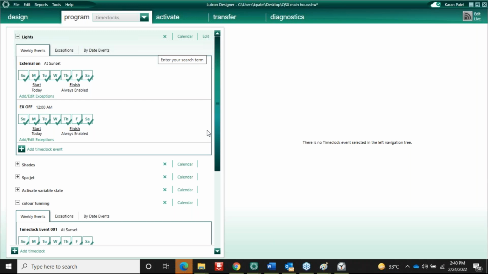Can we disable the schedule from the geofencing? No, the scheduling cannot be disabled from the geofencing. It has to be done through the keypad buttons or button presses.